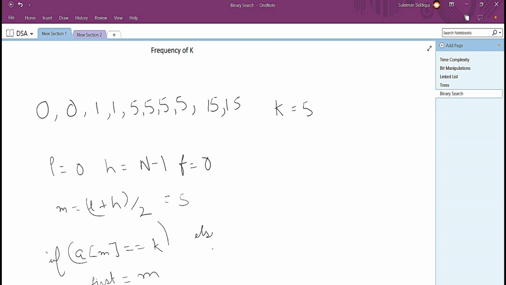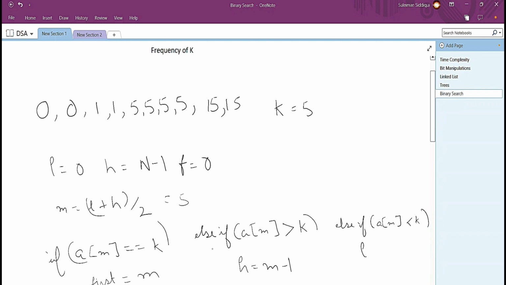Else if a of m is greater than k, then we need to reduce our search space to the left side such that h equals to m minus 1. Else, if a of m is less than k, then we'll move our search space to the right, l equals to m plus 1.